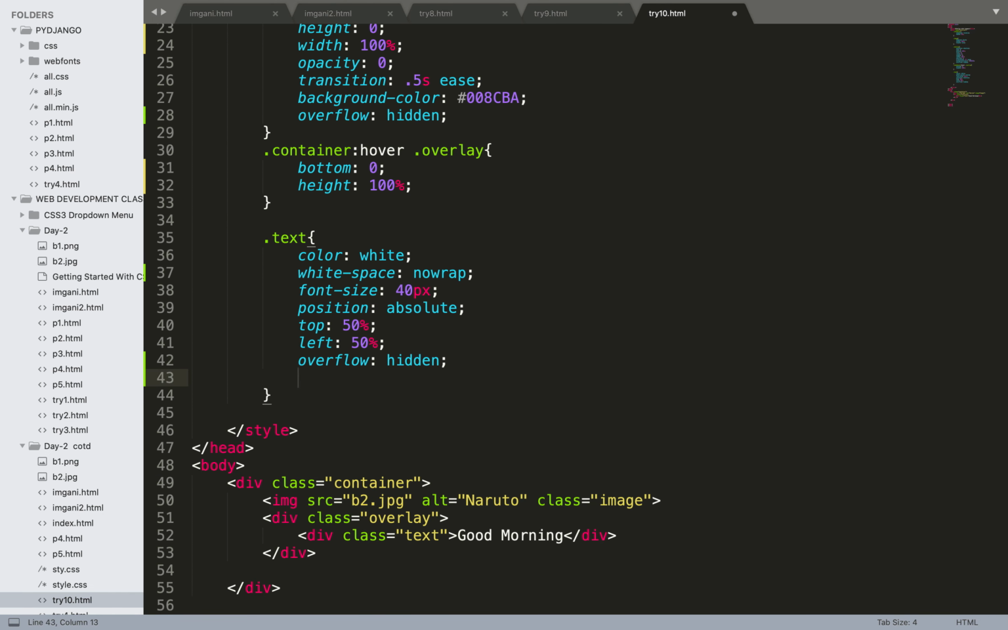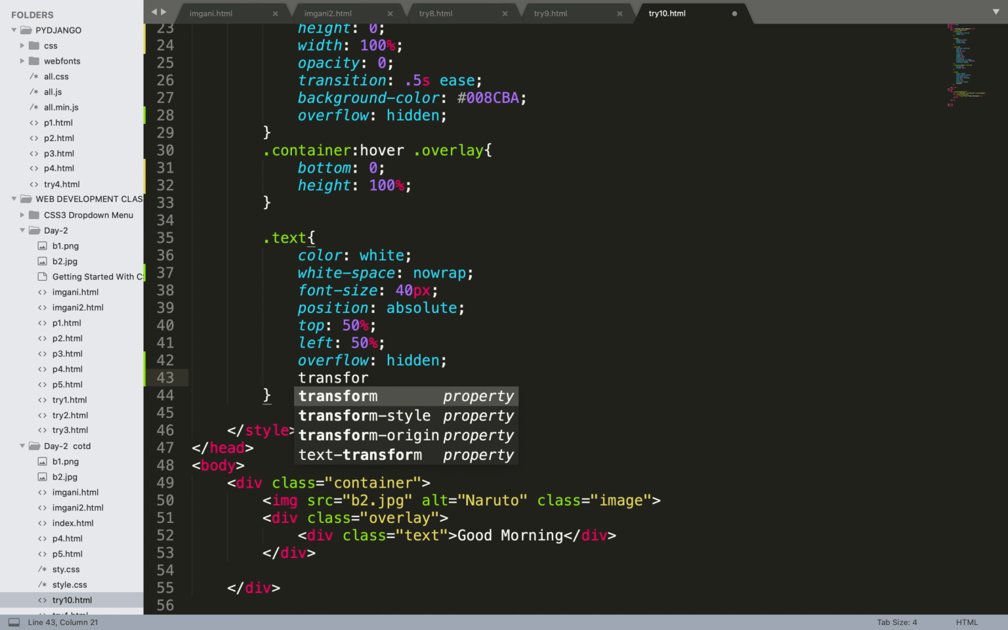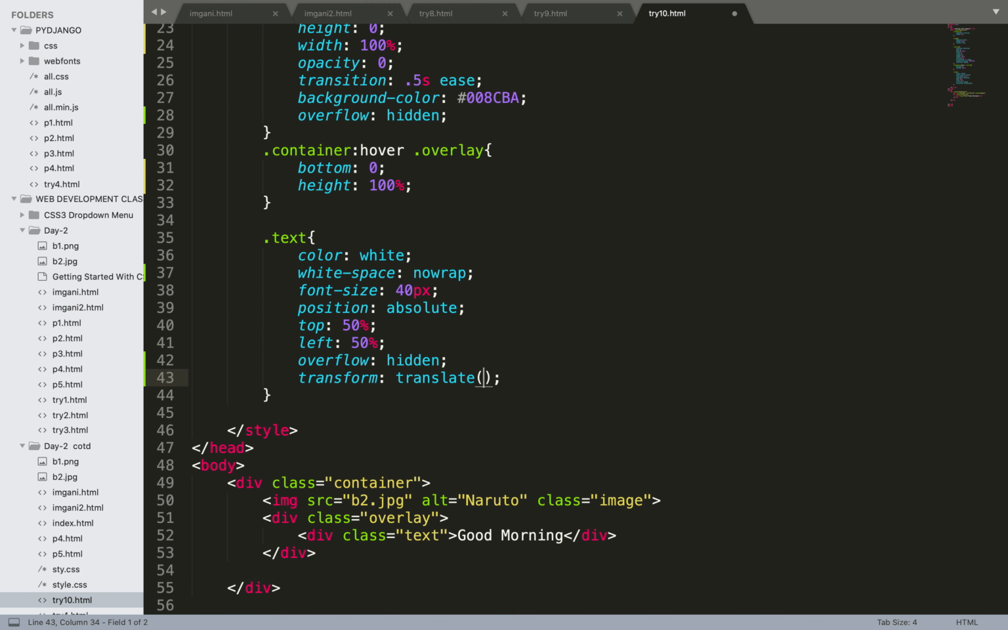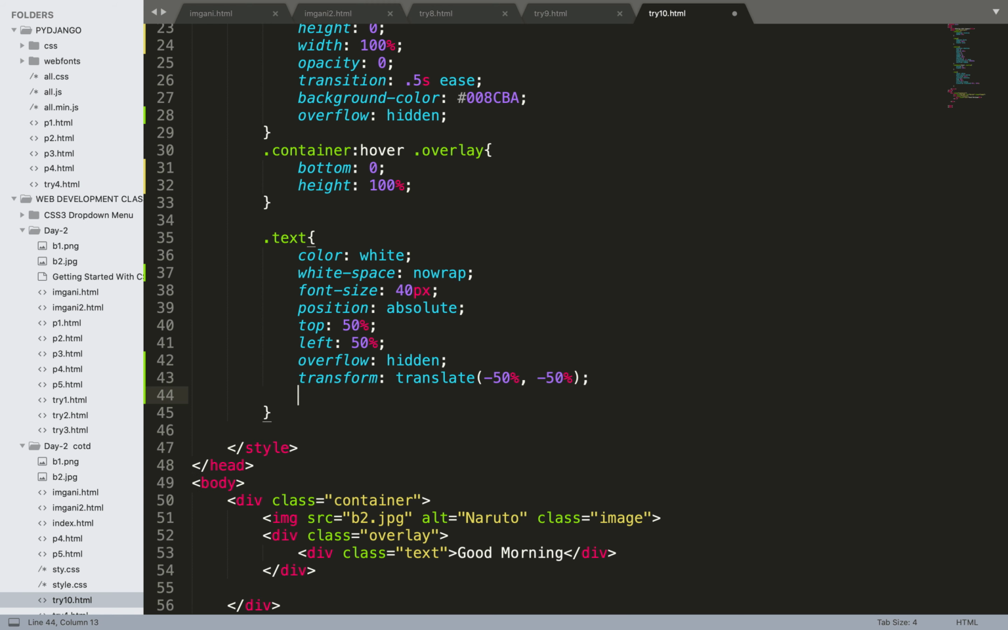Just a minute. Transform, translate, minus transform, and set its property to translate the same from -50%, comma -50%.